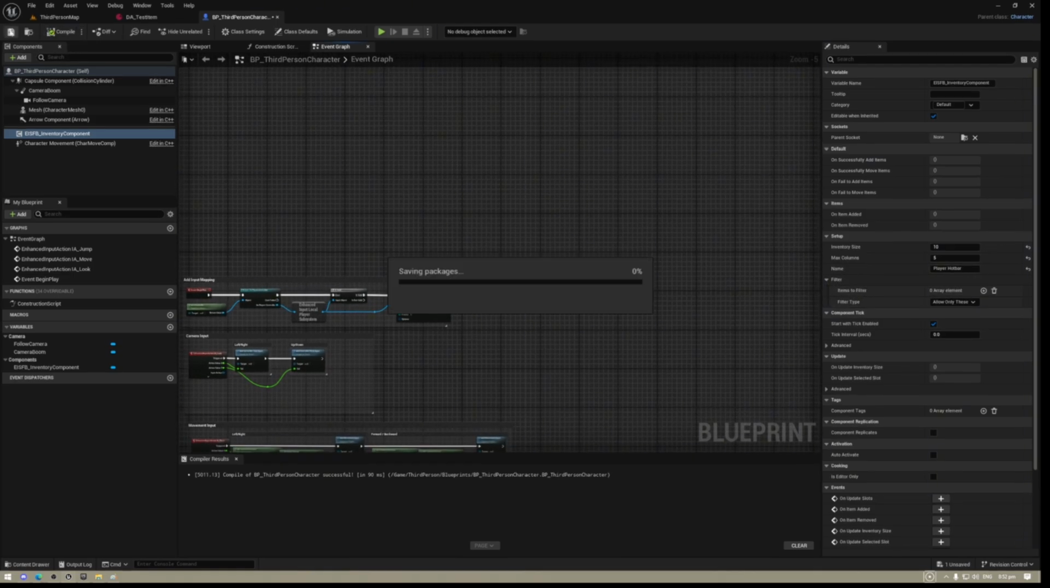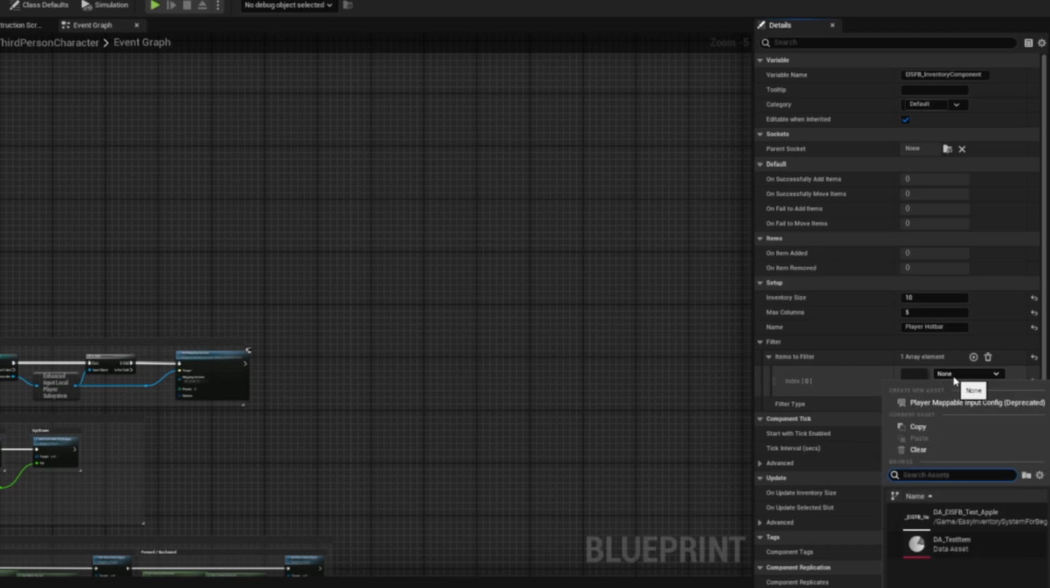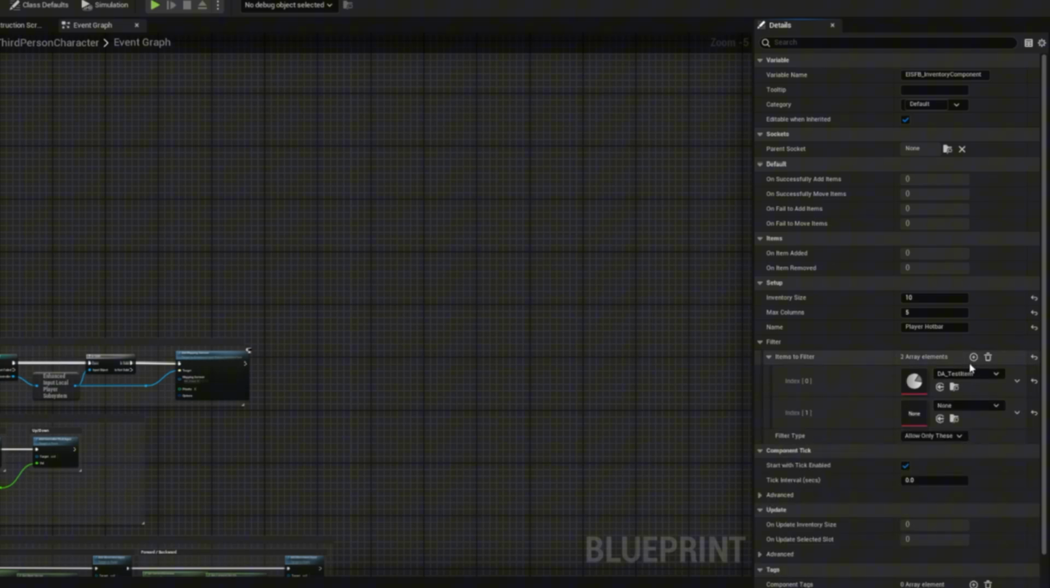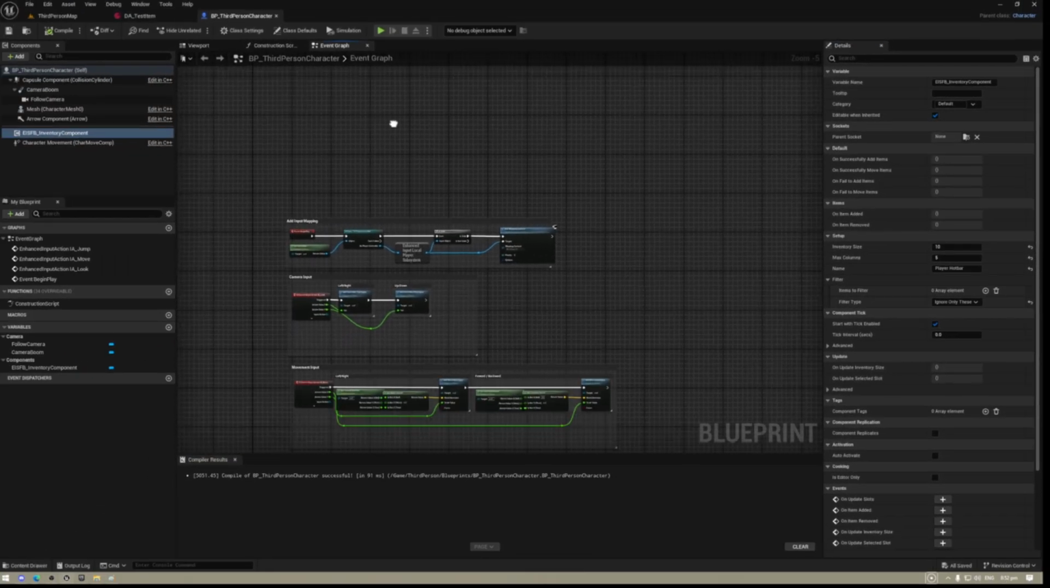So this is the filter. Basically, this is a whitelist and blacklist system. Any item that you created, you can add it here. For example, the item that you created, see the DA test item. You can add as many items as you want here to filter. There's an option here, filter type. All the items that you see in this array can be allowed only, which means only allow these items into the inventory. You can also change it to only ignore these items. But we can dive deeper into that later.